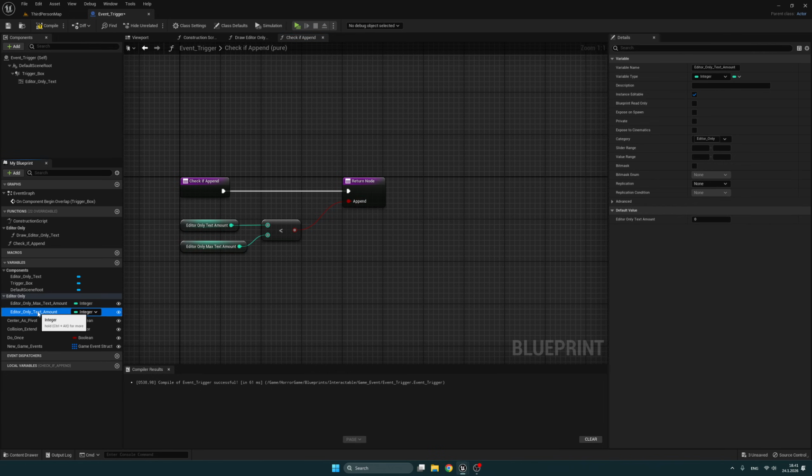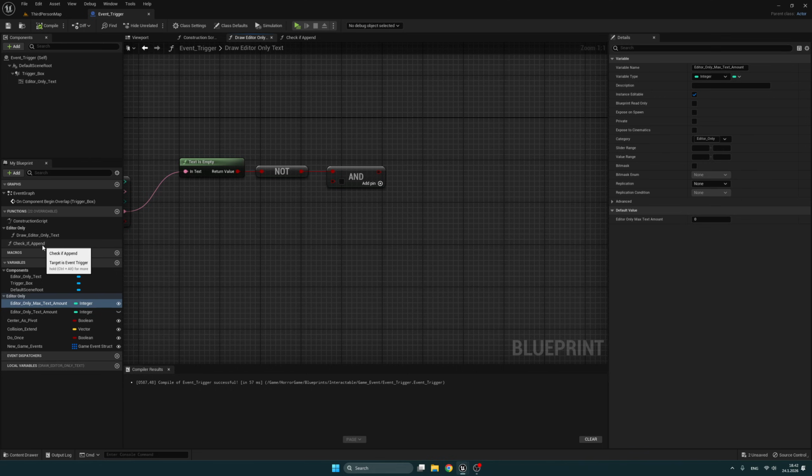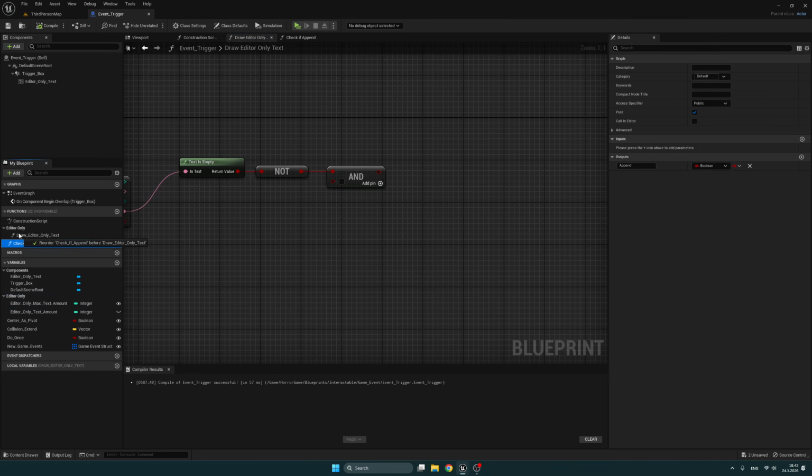We want to select the editor only text amount, and we want to make this not instance editable. This bottom one, this top one, it has to be instance editable. Compile, save, and now we can go back to the draw editor only text. Now here we want to get our check if append function, which we actually want to move to this category also. Let's get it here, like this.